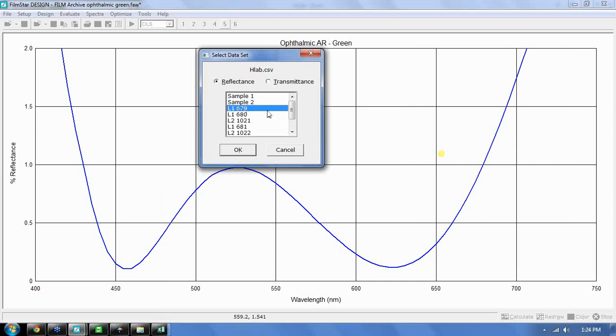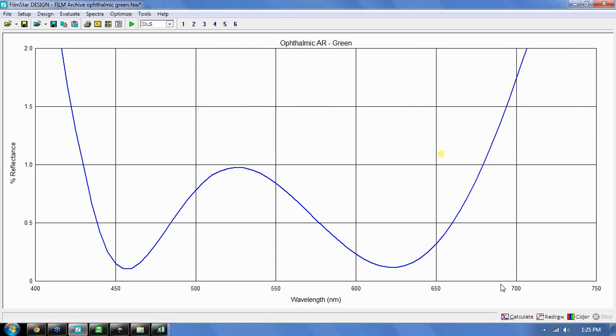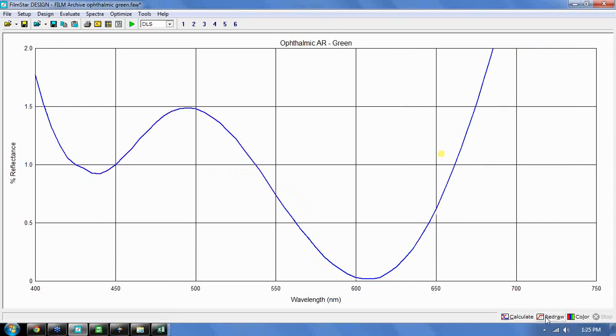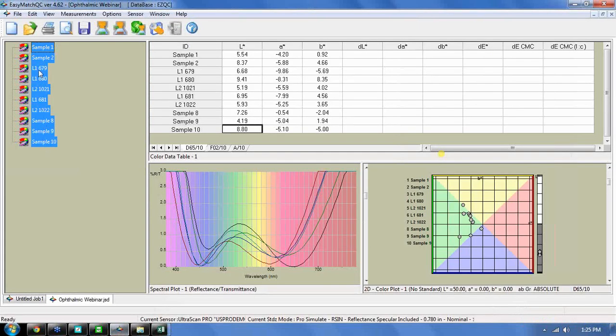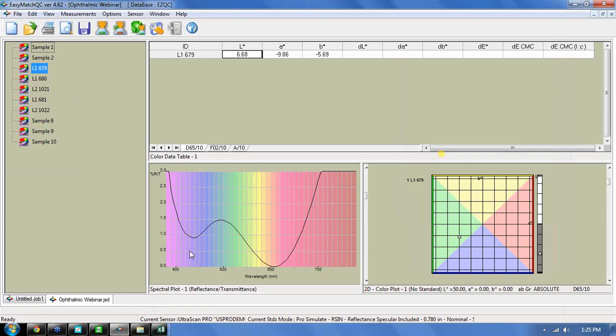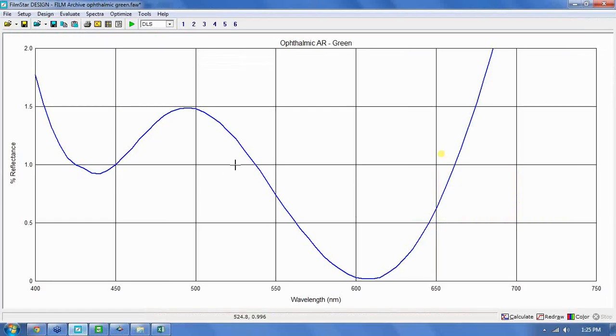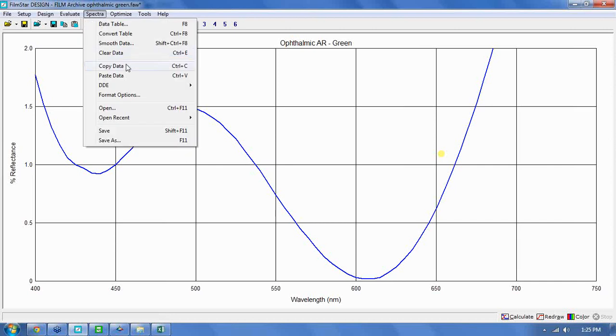Okay, so I'm importing that data, L1679, and I'm going to redraw that. And there's 679 from my Hunter Lab, which is right here. You can see that there. And I'm going to copy this spectra. Now this graph that I have showing in FilmStar is just data points. It's not an actual design file that I can recalculate or fix inside of FilmStar. So I have to take the spectra right up top here and copy that data.